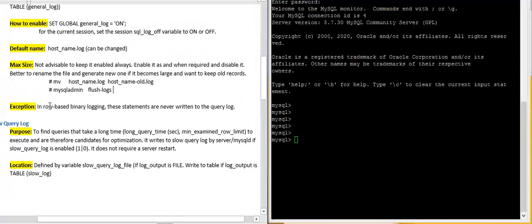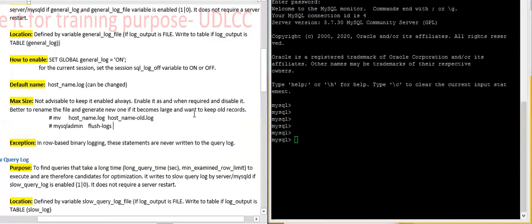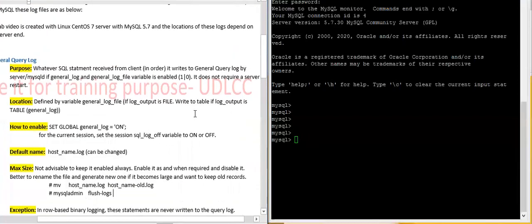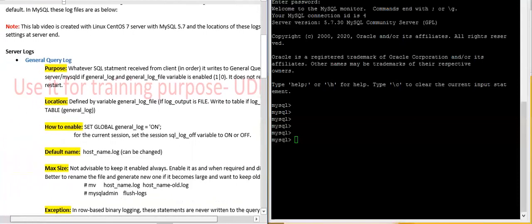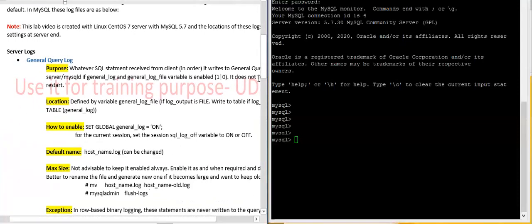Now, is there any exception for this general log? Yes. In row-based binary logging, which we will cover in the replication chapter, these statements are never written to the query log. Now, coming to the practical part, let's start the practical of the general log.